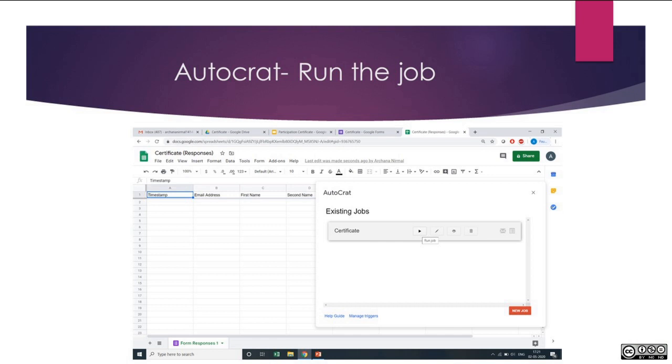So this is the same page which you have seen in the beginning. That is the first page you have seen when the Autocrat add-on is added. Now we have got a new job in the certificate with the name certificate. So if you click that black play button, it will run the job. It will run the job and the certificates will be generated. So that's all about the creation of certificate.